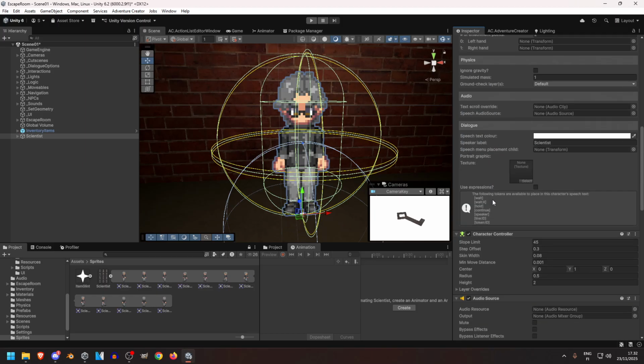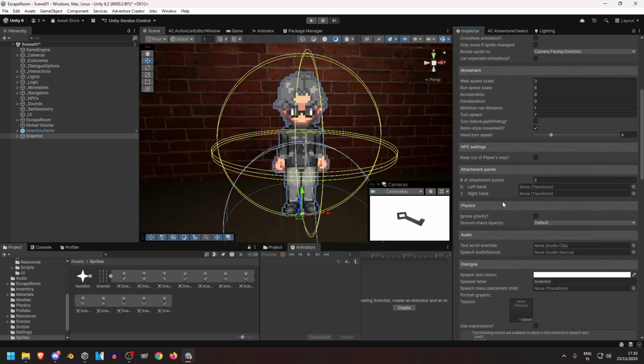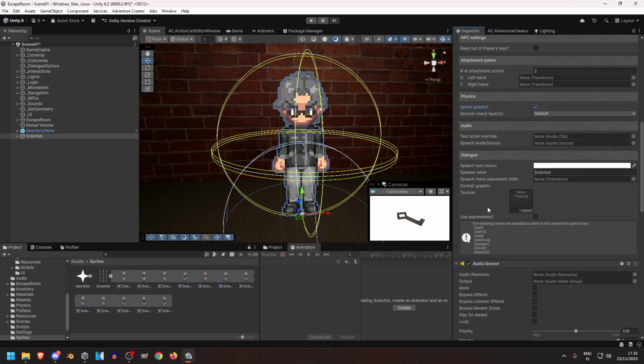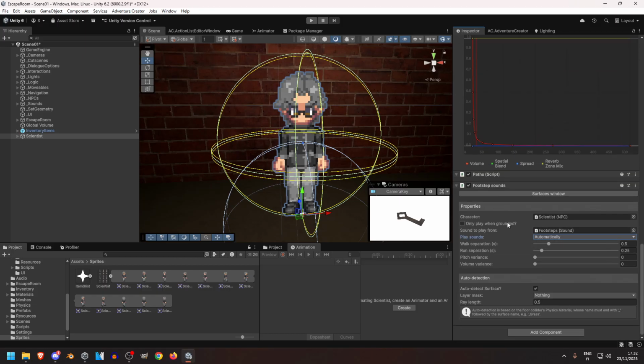Retro style movement. Let's go and remove the character controller. We don't want that. Ignore gravity is fine. And play the sounds automatically. Let's choose something like that for the walk and run separation.